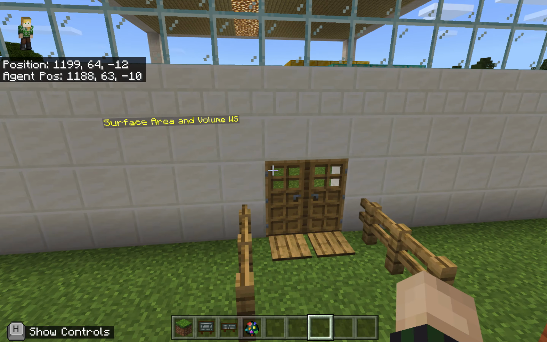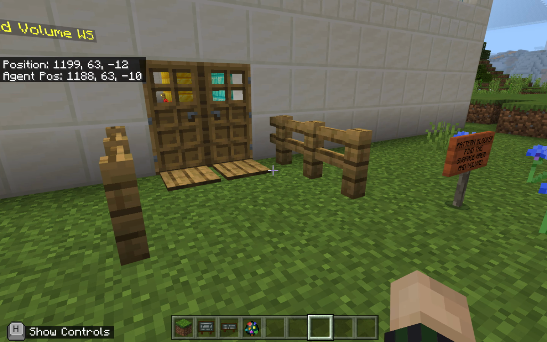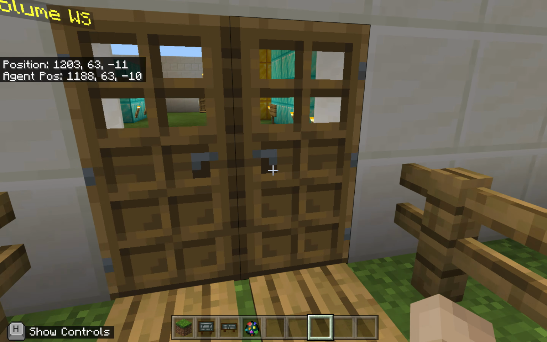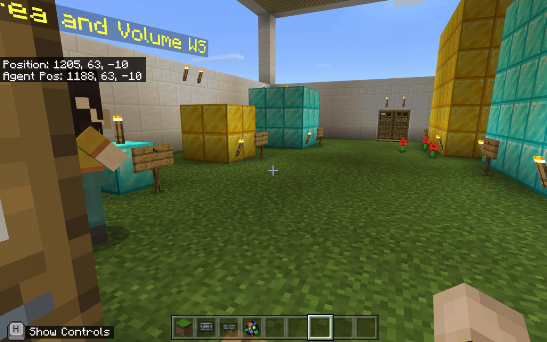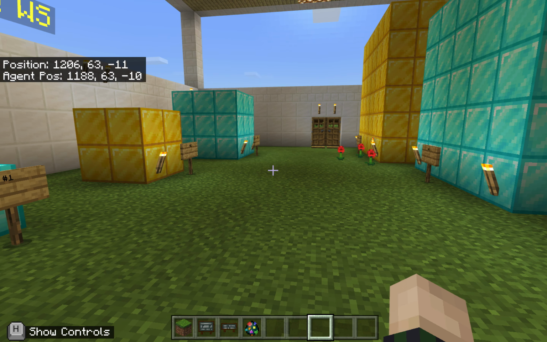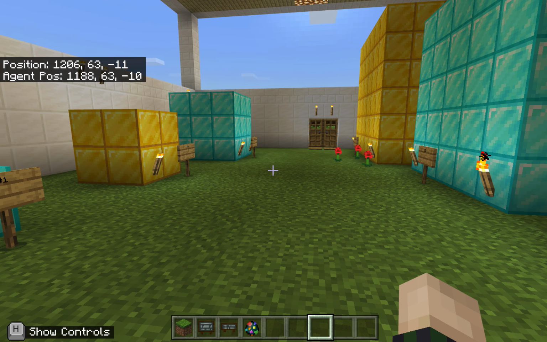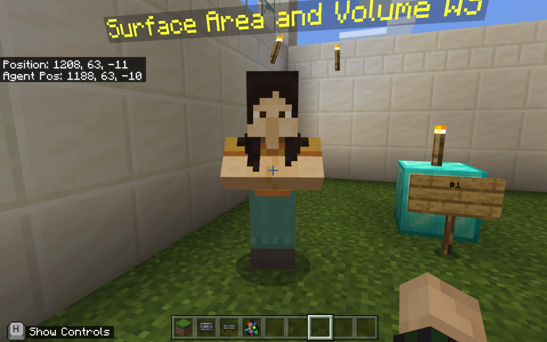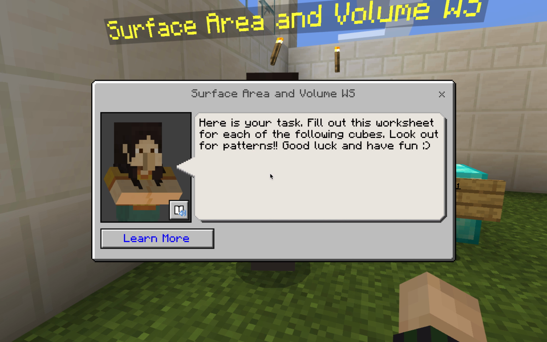After the students go through their warm-up fence problem, they will enter this pattern block house. There are 6 stations in our pattern blocks, and for each of them, the students will click on this NPC to find out their tasks.